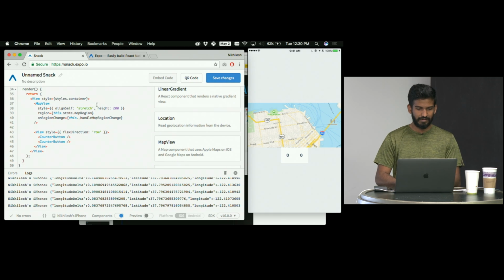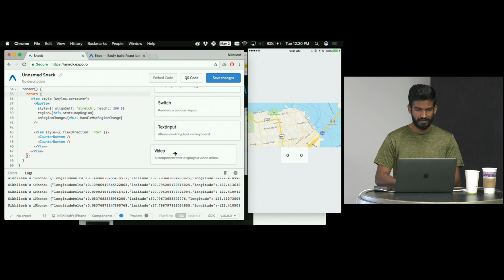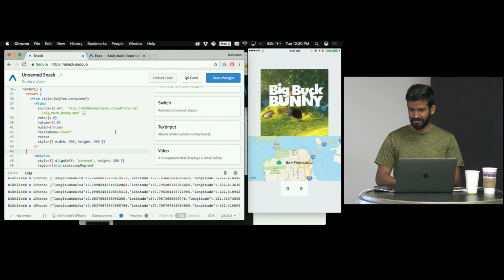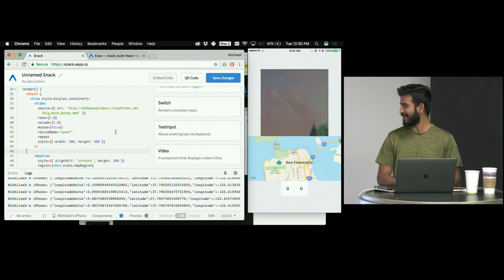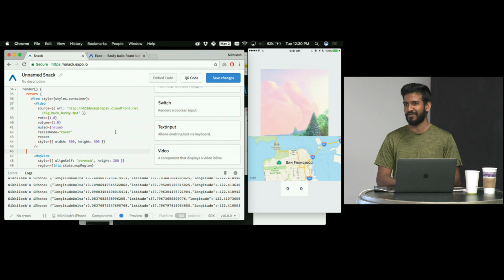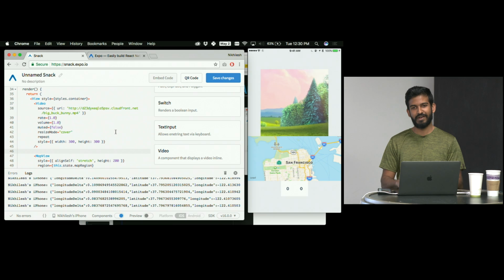And yeah, we can also add in a video, and you can just use any URL of a video, and you'll see it. So this is just some open source 3D movie on the internet. But yeah, so that's how easy it is to make stuff on Expo.